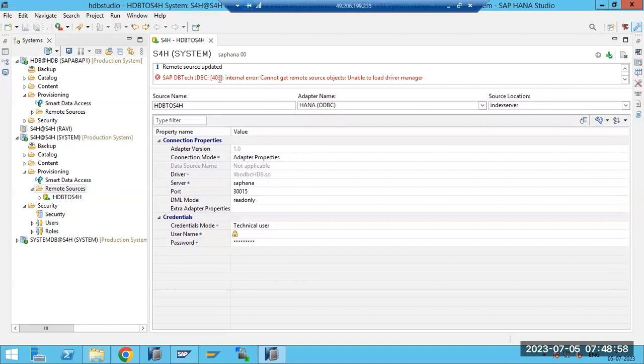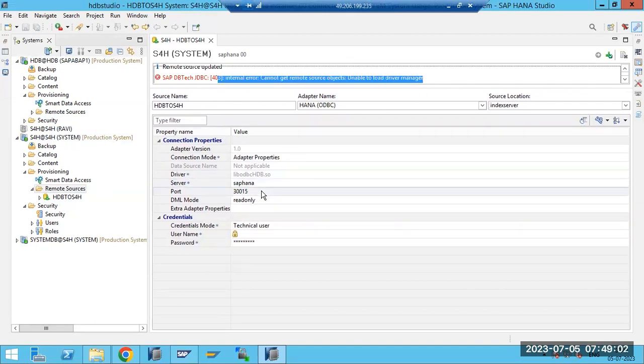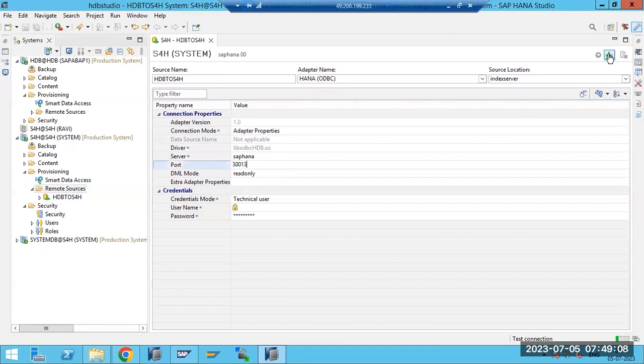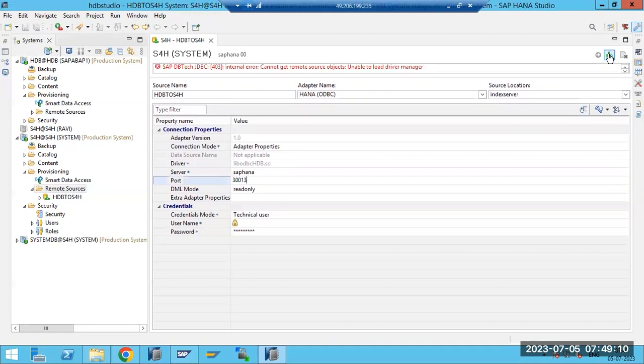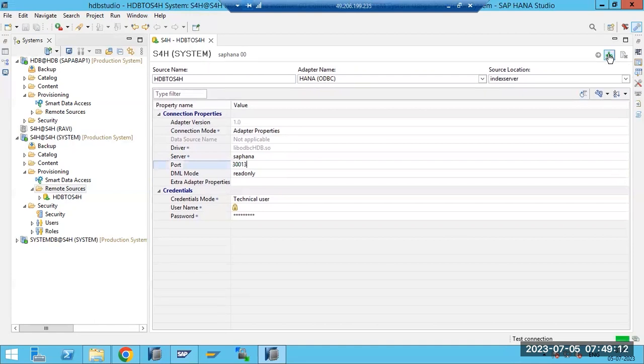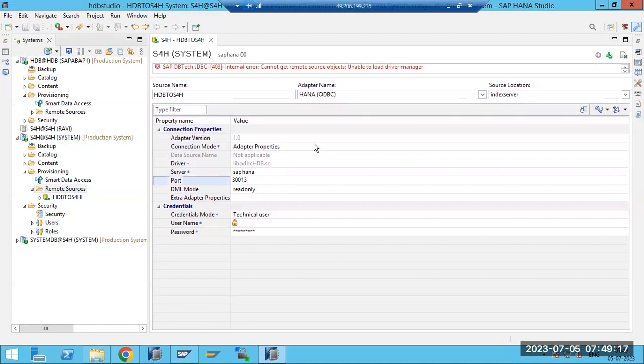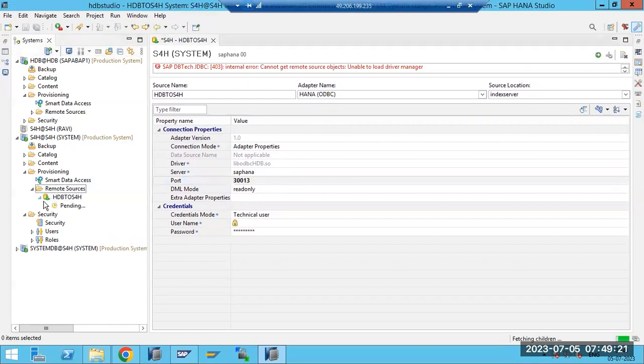Okay. See here, the connection is not getting established, which means they are unable to get the driver manager. So maybe some port is wrong. Let's see. Yeah, we are not able to create the connection state. 403.